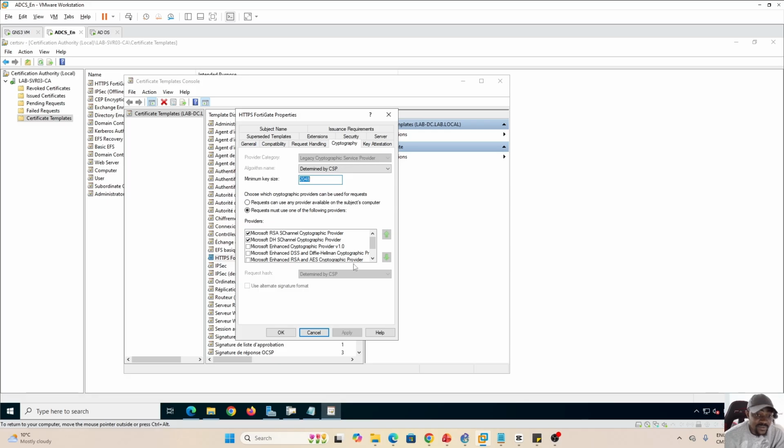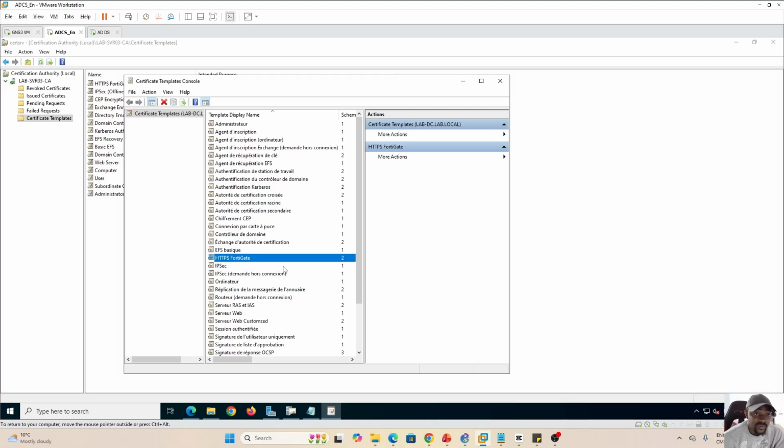So let's say, for example, we have a device that is actually supporting 512. Let's say our minimum size here is 384. That means normally 512 should be good to go. So I take 384 here, and do apply or hit OK. From here, maybe you can say re-enroll all certificate holders, or you just refresh from here.